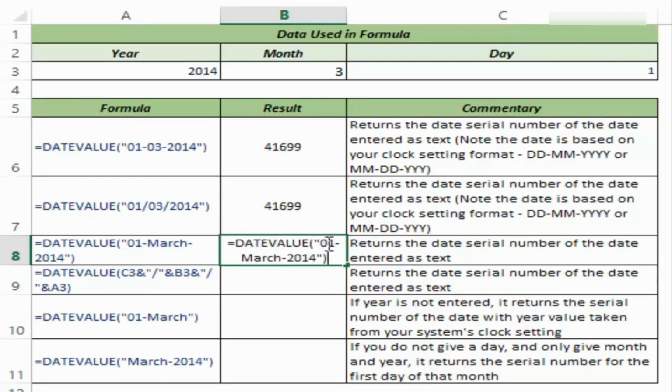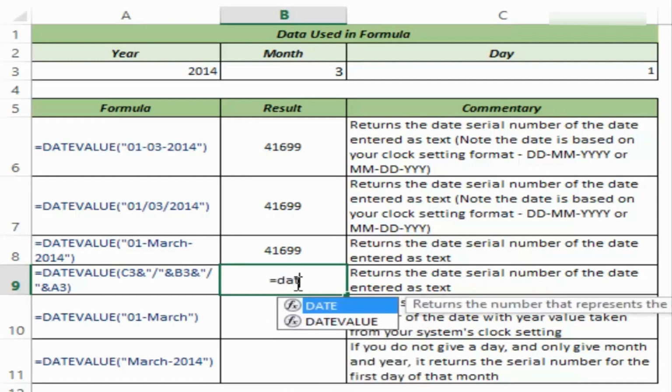So I have written 01-March-2014, and this gives me the same result because this is also one of the formats that Excel understands. So any format that Excel understands as date would give you the right result.